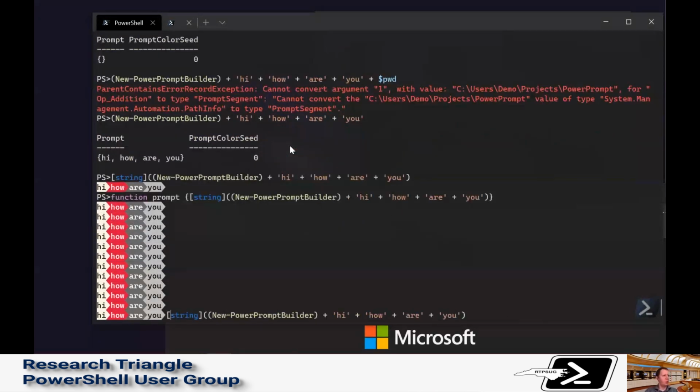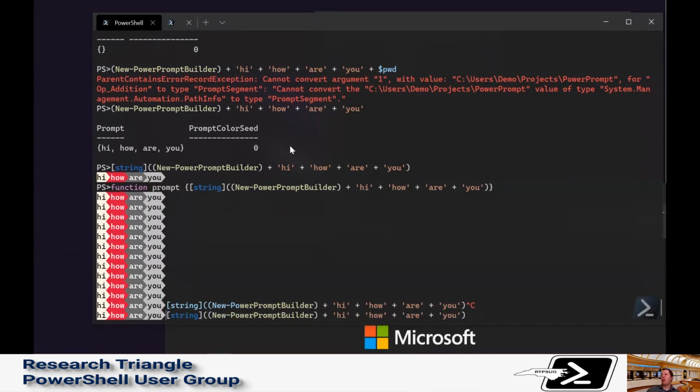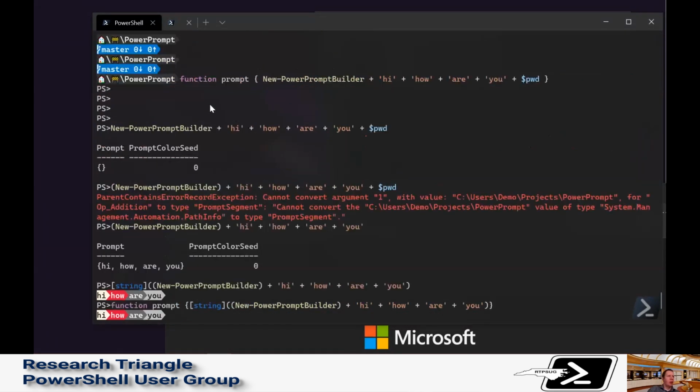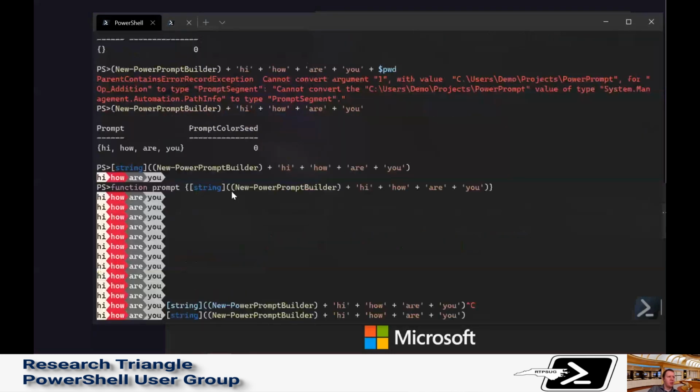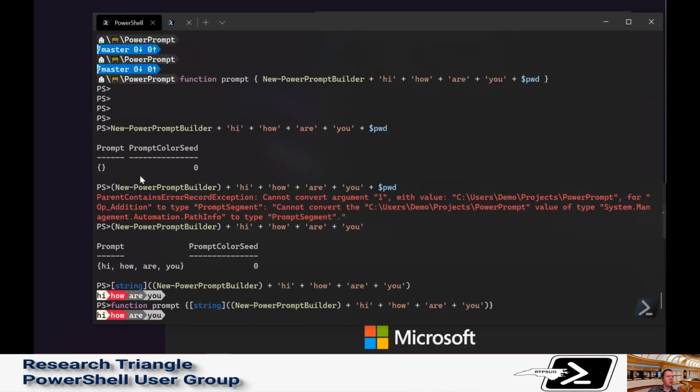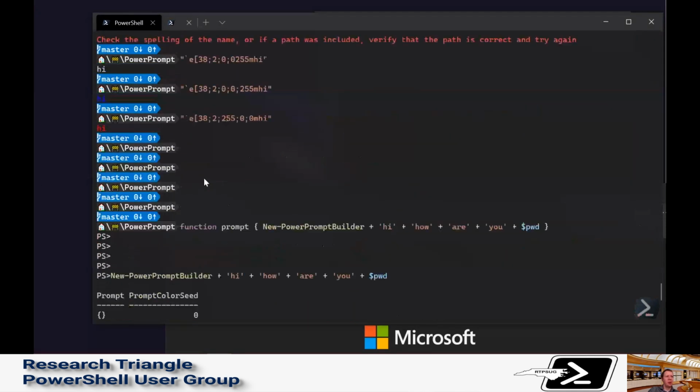You can change the color seed and all that kind of stuff. It just shows this took all that extra work of having to write all this custom stuff and doing all this fancy stuff, and made it really easy to build simple segments. So people who want to customize their prompt, have certain parts of it, and use special code to do things, that's all now available.